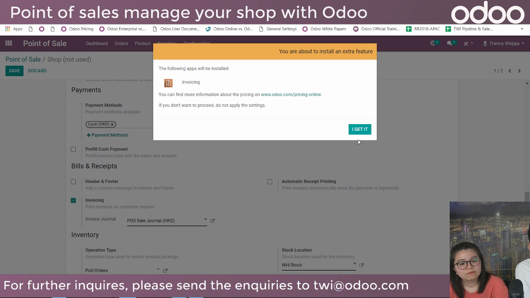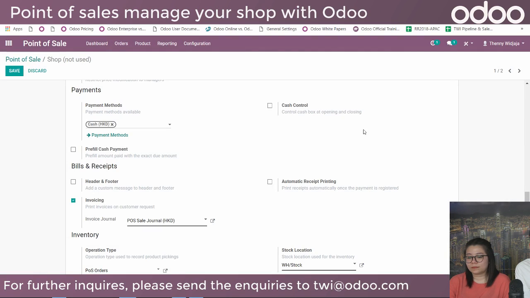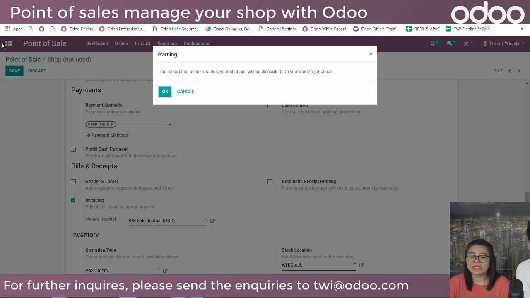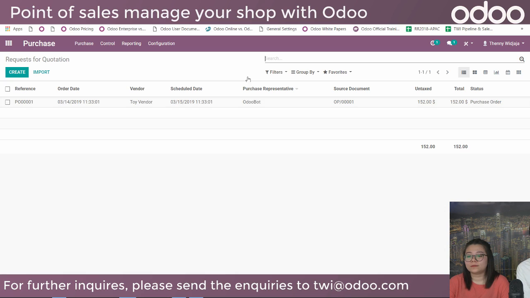And a question from David. If you run the process of reordering, will the new product be added to the same order or create a new one? With the reordering rule, it depends on the routing. It is a little advanced setup, so I'm not going to show you, but just to briefly show you where you can find it.